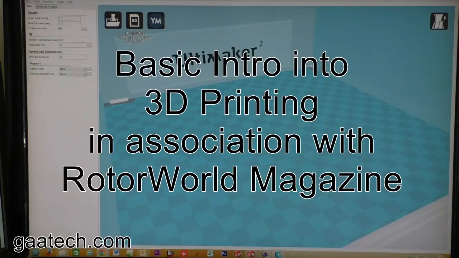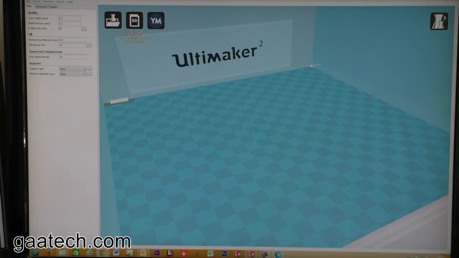Okay, so Andy Shrimpton at gaatech.com, just going to give you a quick introduction to 3D printing, how once you've got your printer you can get a model off the internet, get it into your software and then get it printed. So this is Cura, comes free with the Ultimaker.